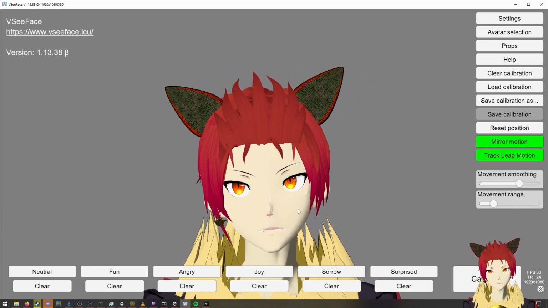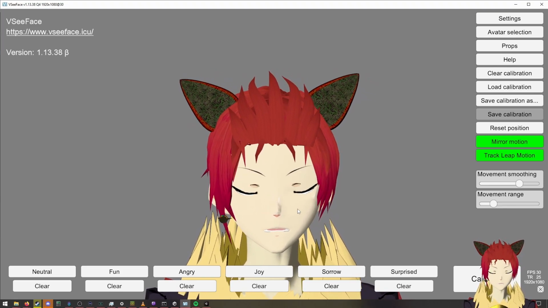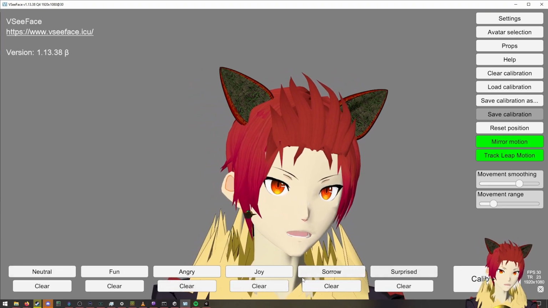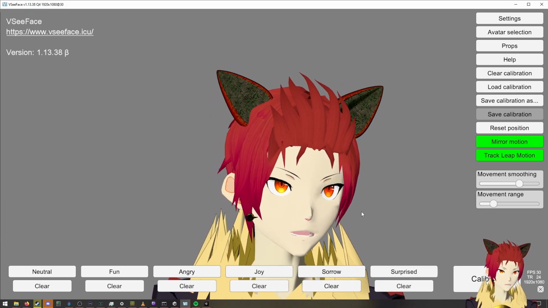You can have multiple. So it doesn't just have to be like one expression or whatnot. You can have multiple. Of course, I have my expressions automatic based on my face, but they'll also trigger if you use like hotkeys or whatnot.